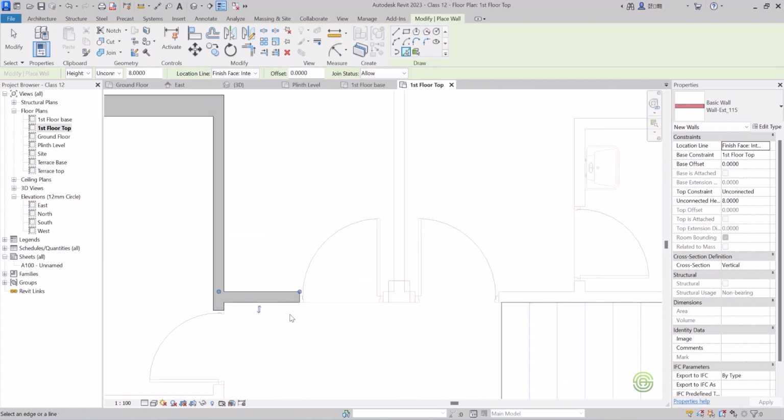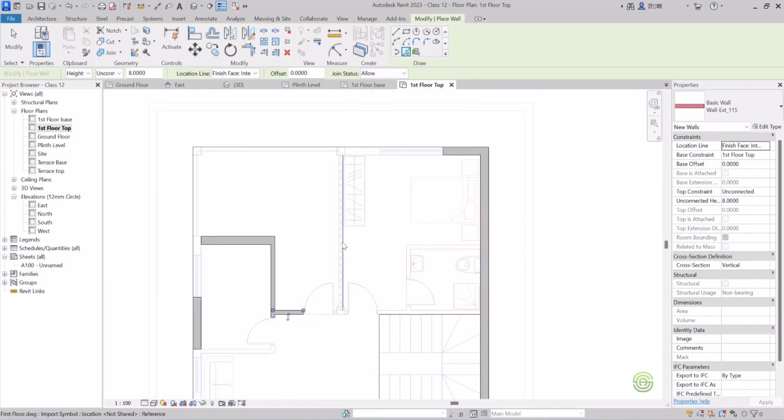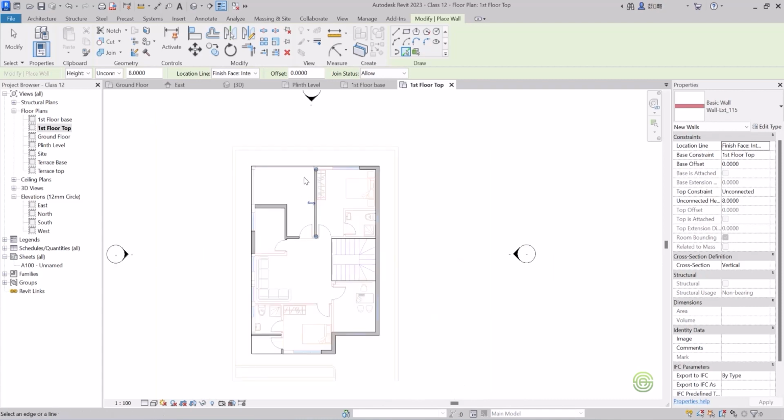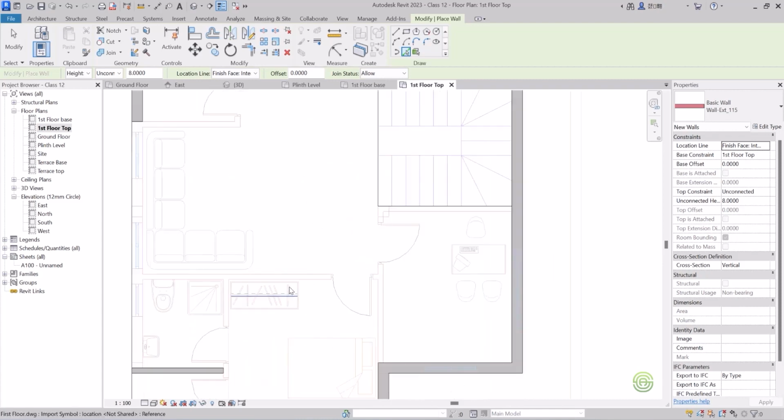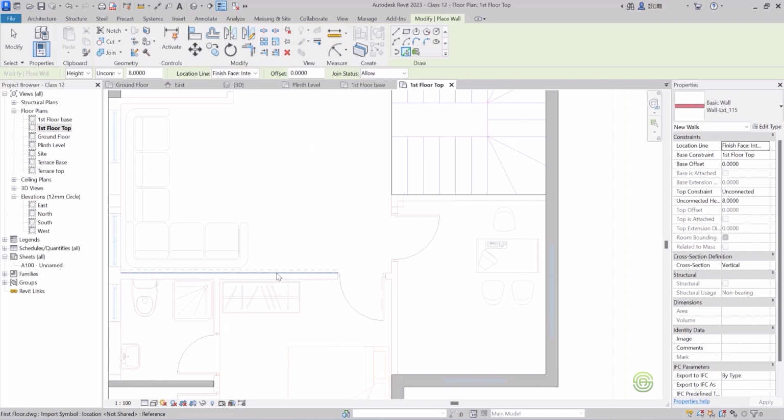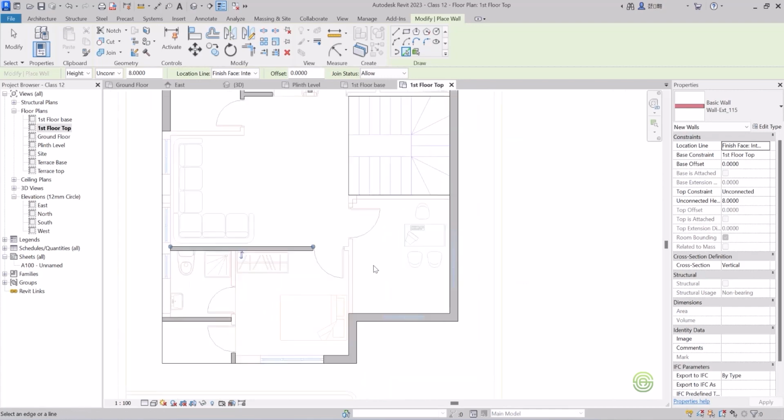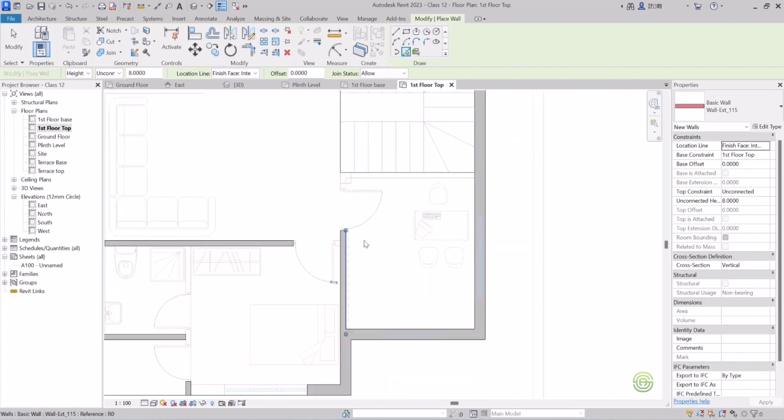Here also, and here also. So like this we have to create. And in between we are getting these walls. Just keep on adding it like this.